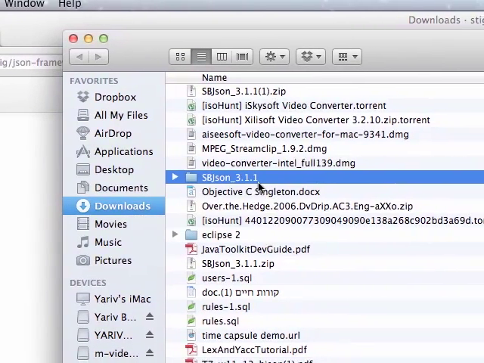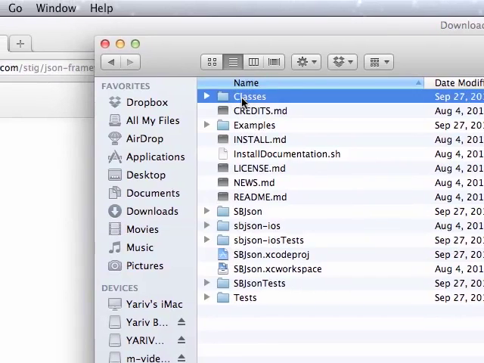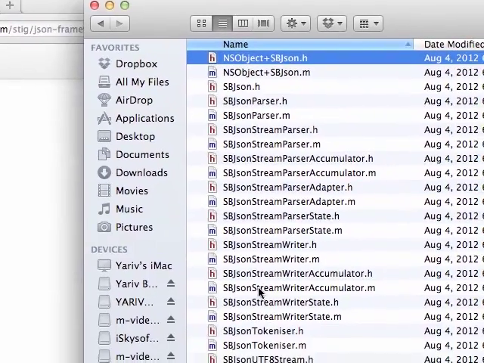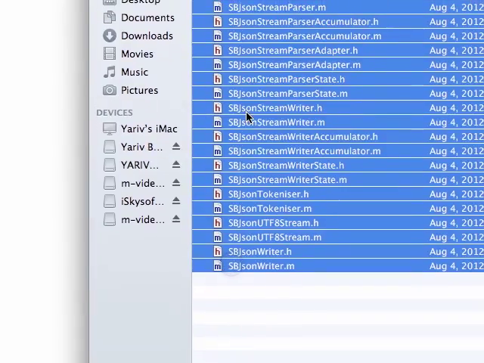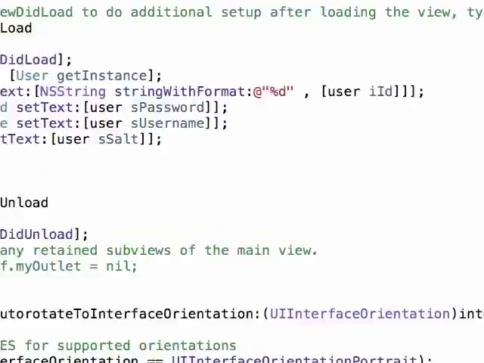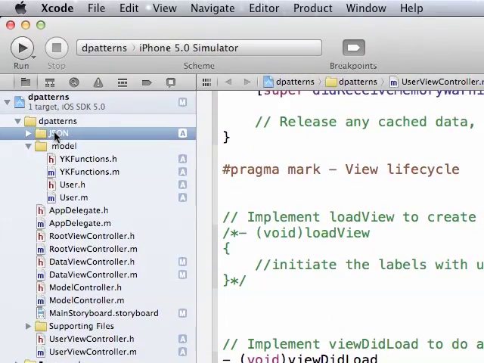SBJson 3.1.1 is created. And inside this folder, there is a classes folder. So what you need to do to install the JSON framework is just go to this classes folder and copy the entire content of this folder. Just mark it all, copy this, and move it to your Xcode project. In here I created a group called JSON, and what I did is just copy the entire classes content into the JSON folder. And that's all you need to install the JSON framework.